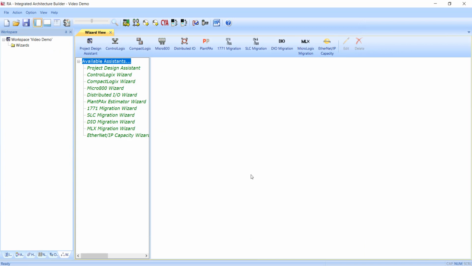And click OK. So what's going to start here is a blank space, and I have the option to run some of these wizards. So you could take a look at Project Design Assistant. You would use the Project Design Assistant if you didn't know which hardware to already use. So if you're unsure of whether a ControlLogix, a CompactLogix, or a MicroLogix processor was best suited to your application, you'd start with the Project Design wizard.